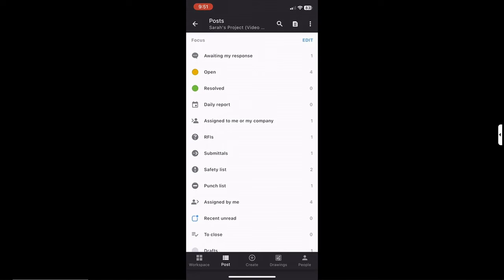Now, the key to this is that I can personally edit my focus areas. Notice that blue edit button in the top right-hand corner. That's going to allow me to drag and drop my various focus areas so that I can arrange to see those key filters that I use most up at the top of this list, or to remove filters that I don't need to see or use on a regular basis.